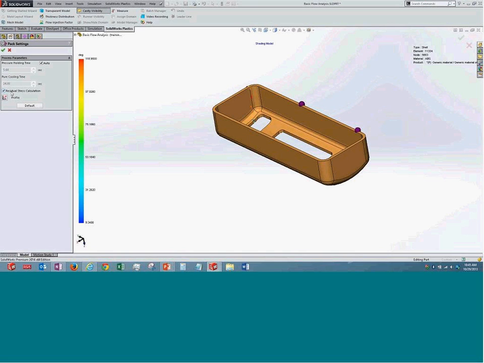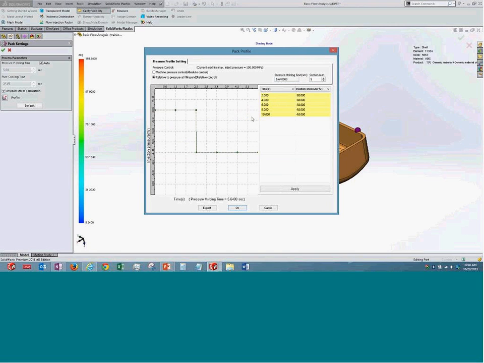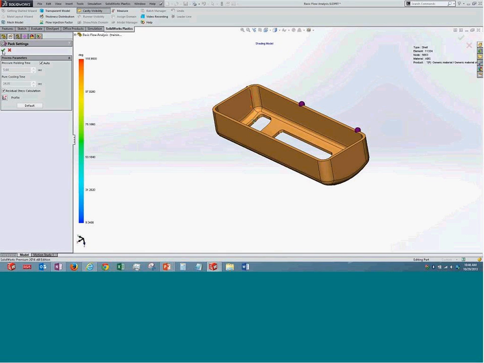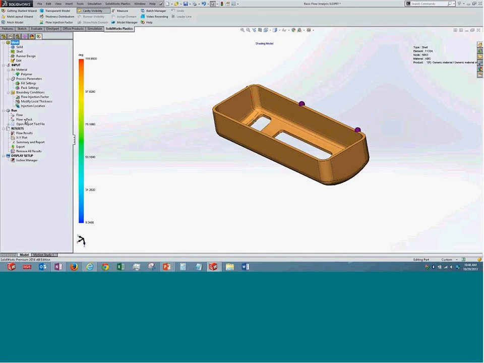These inputs can also vary over a period of time, so we specify that. On solving, if I click this and trigger the solution, I can get the solution of pack. I think I already have one, so I'll open that one. Wait till that result comes up. I'm directly opening a setup wherein the pack analysis has been done.